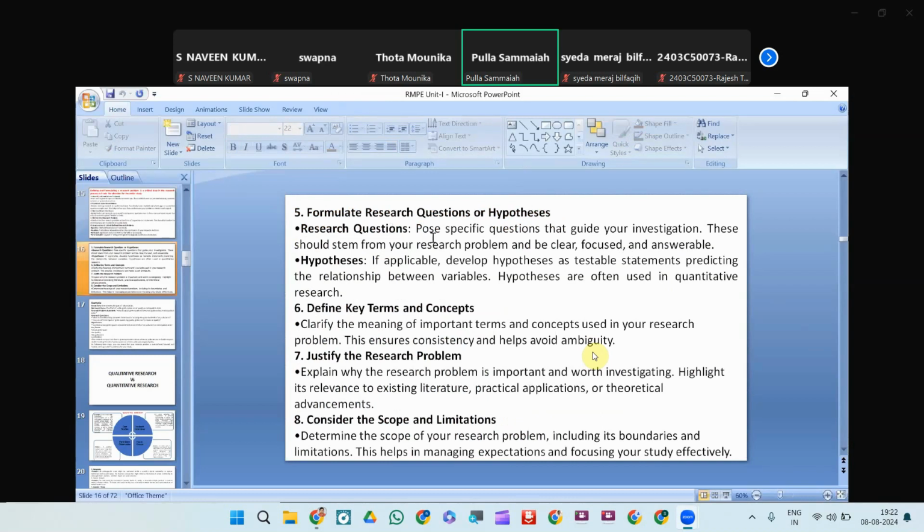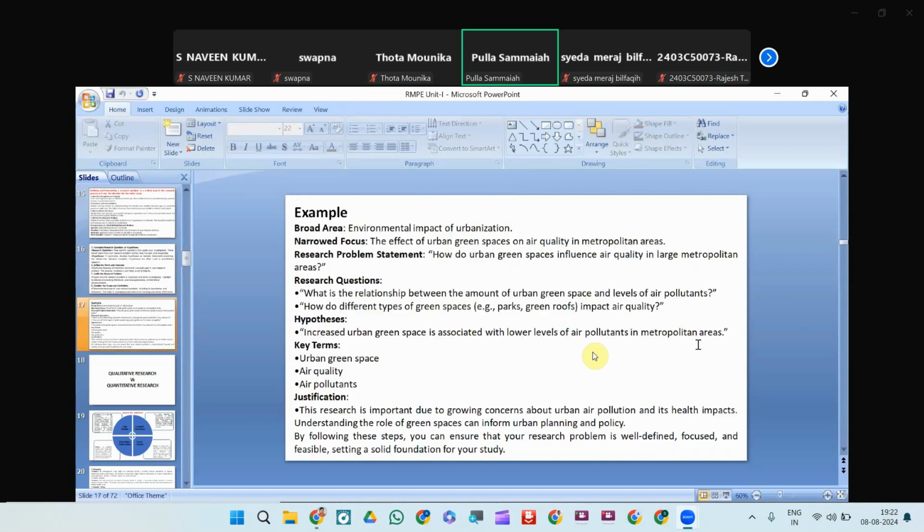Now, frame the research questions, define the key terms and concepts, justify the research problem, consider the scope and limitations of your research. So these are some of the very important parameters to define or design for your own research activity. I can give an example today about your research formulation.